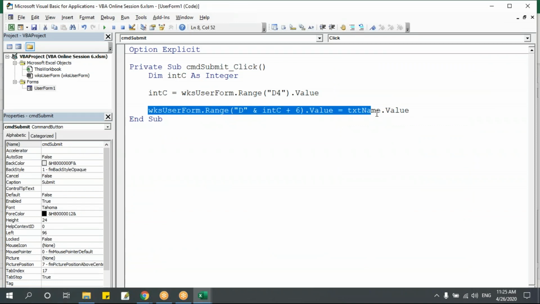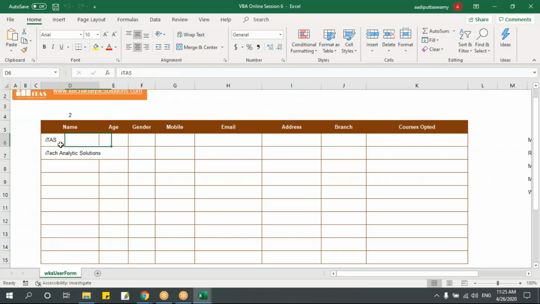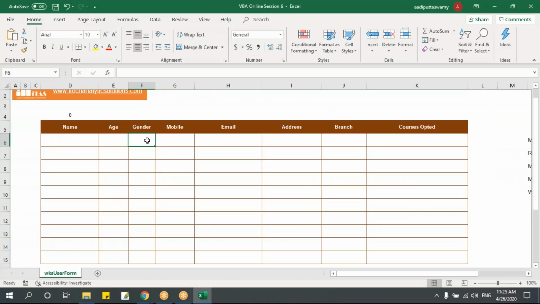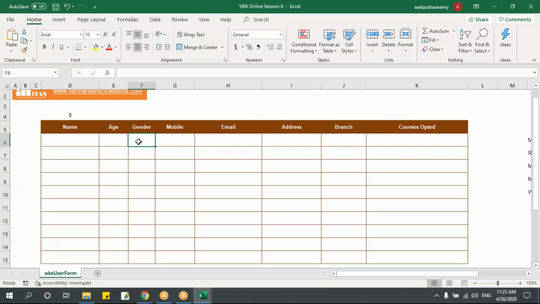So I'll copy this and paste it here and I'll say E6. Let me delete this. In E6, or say in column E, I want to save age. Done. Next, we have gender. Gender is not a text box. It is an option button. So we'll keep this aside. First we'll finish all these text boxes and then we'll come back to gender.